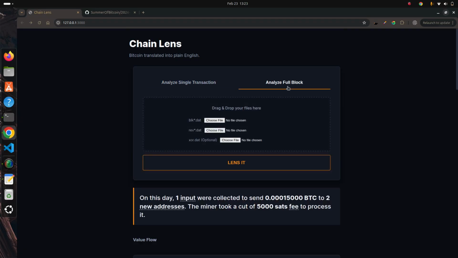Now let's switch to block mode. Instead of a single transaction, here I can upload an entire raw Bitcoin block directly from disk. Now let me upload it here.